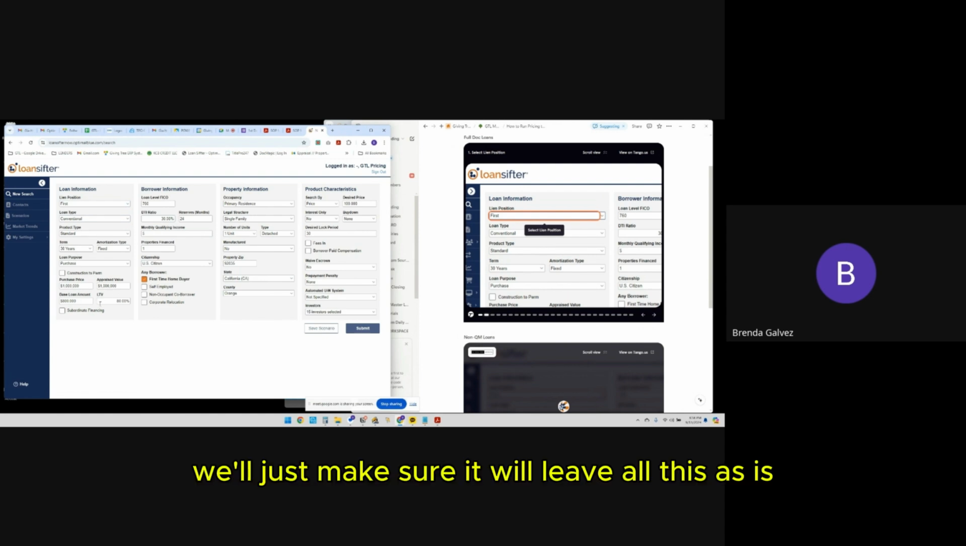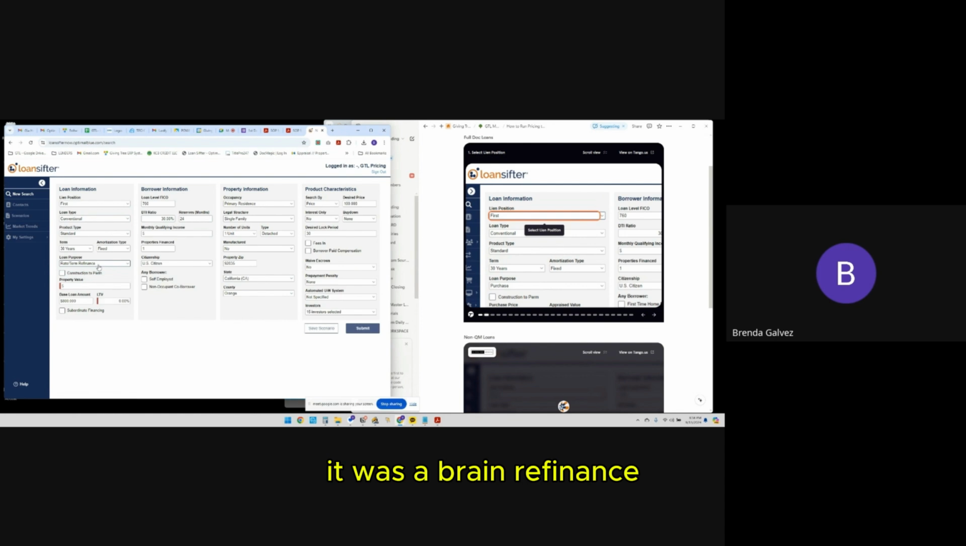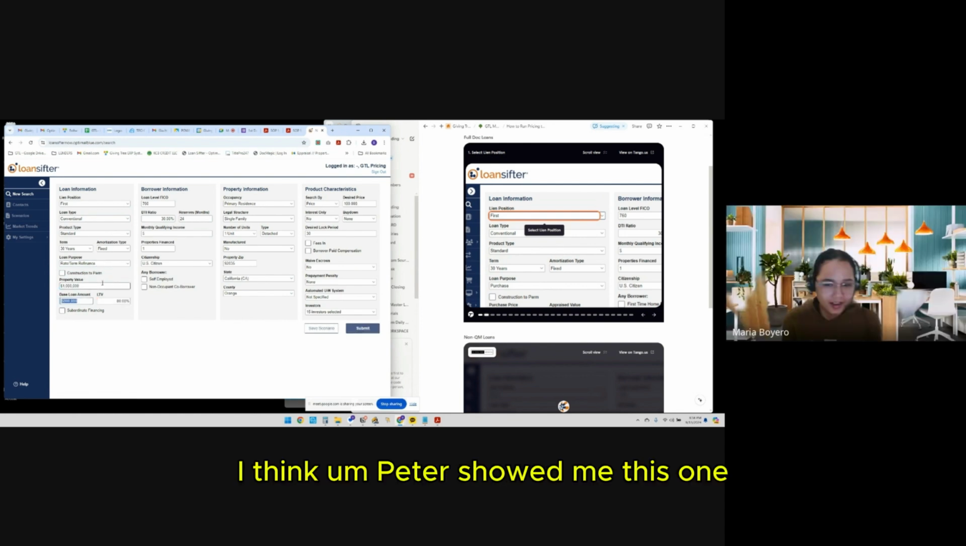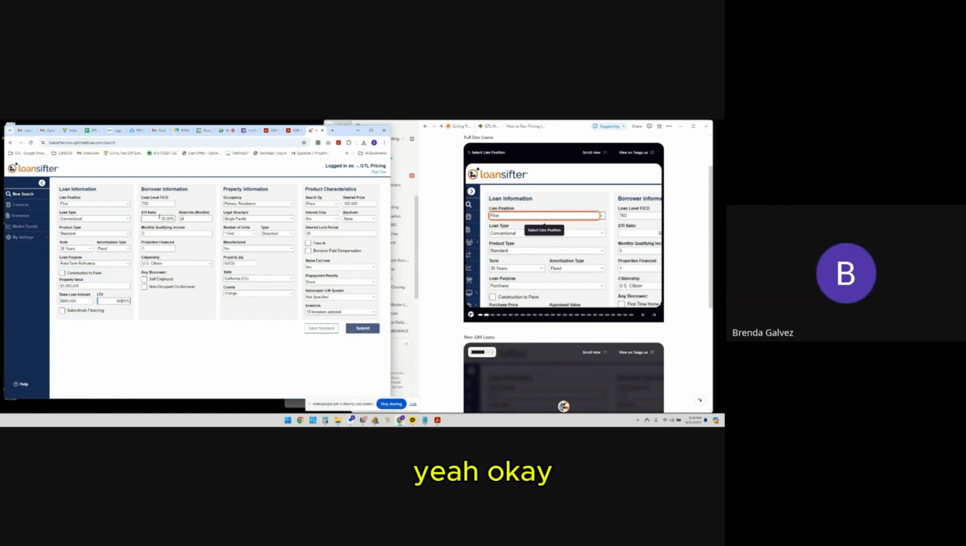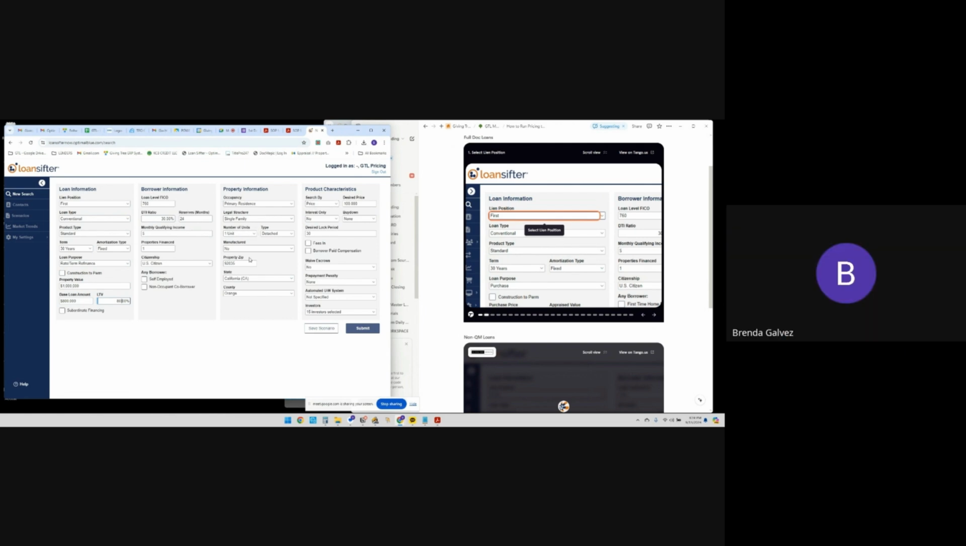We'll just leave all this as is, but you would update, let's say if it wasn't a purchase, it was a refinance. Oh yeah, I think Peter showed me this one. Okay. So we would be able to know which company, which partner, we can submit it with. Let's say we updated everything accordingly. We're going to hit submit.